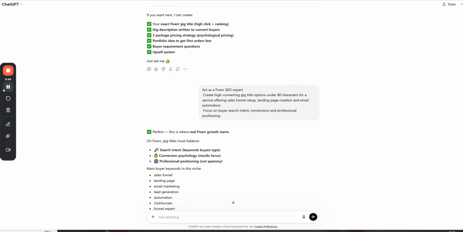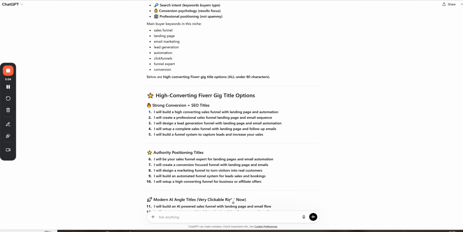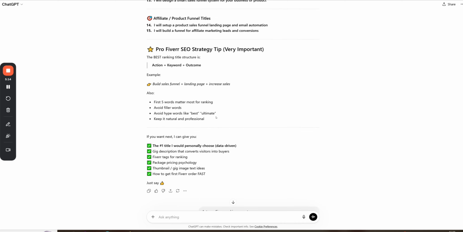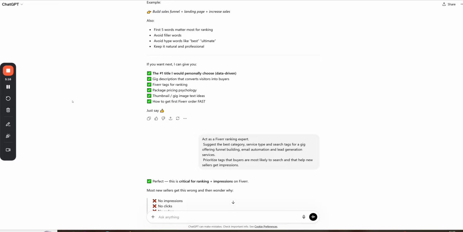So the next prompt, once you filled that out and your profile and so on, is: act as a Fiverr SEO expert, create high converting gig title options under 80 characters for a service offering sales funnel setup. In this case, landing page creation and email automation, focus on buyer search intent, conversions, and professional positioning. And there it gives me, so this is brilliant. Again, the thing with AI, guys, you don't have to just copy and paste, but it's giving you some really good ideas there that you can copy and paste and then edit to go along. Okay, so I'll just show you what that looks like.